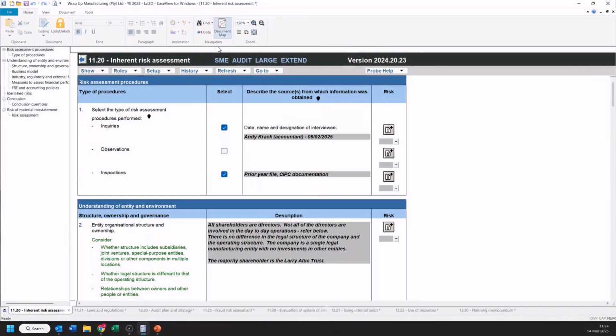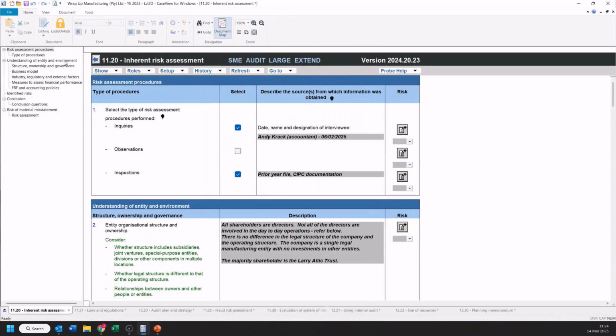All right, so we started the theory part this morning and we said we need to understand the entity. On the left-hand side here, if I just move the little map slightly, we spoke about understanding the entity and the environment. We mentioned things like structure and ownership, business model, the financial reporting framework and the policies, all those red scrolls that were on our slide. Those are the elements that we need to understand of the client in order to complete 1120, the inherent risk assessment.